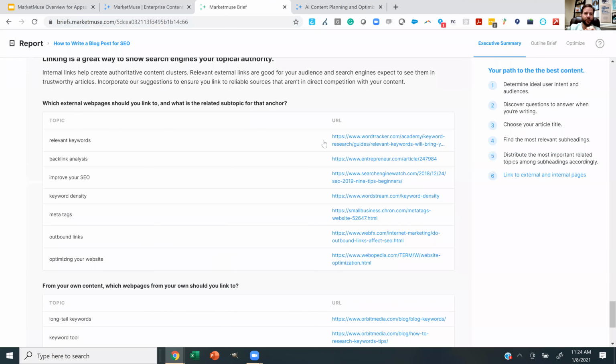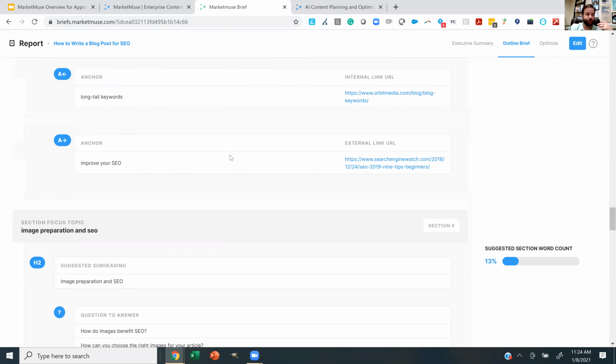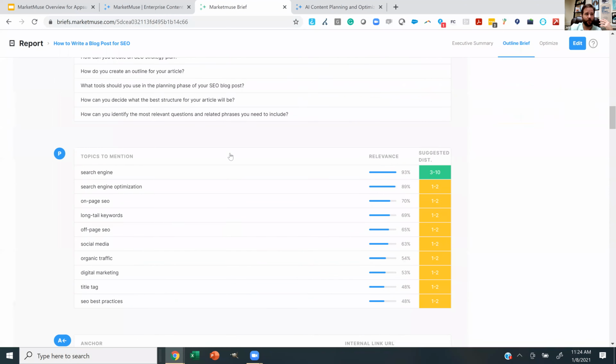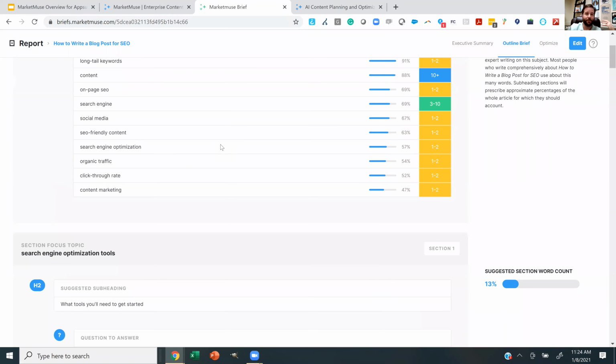We also give you insights for internal and external linking. This is why this is tied to your domain. If we're going to give you internal and external linking recommendations, we've got to know what your site is. And then we also build an outline for that. So we take it a step further for the writer and we build a suggested outline or a recommended outline.